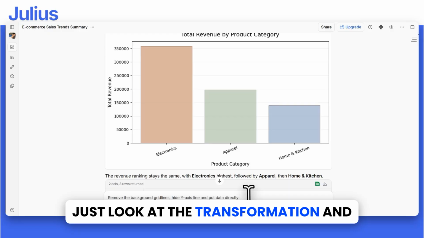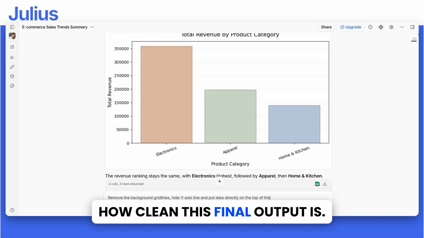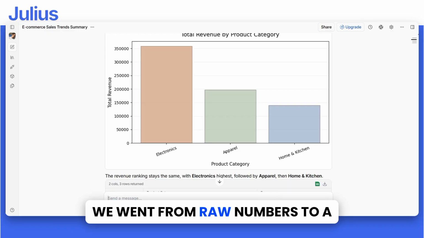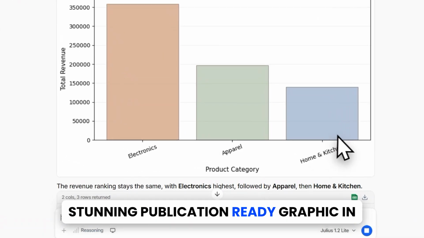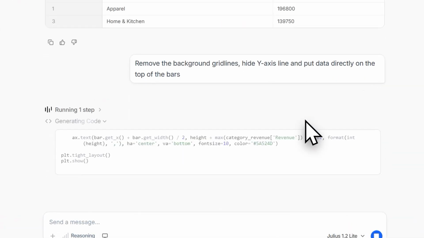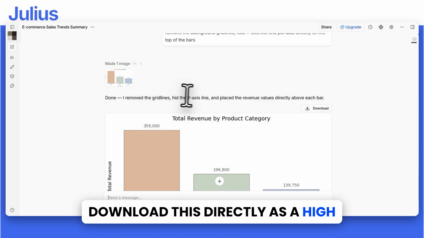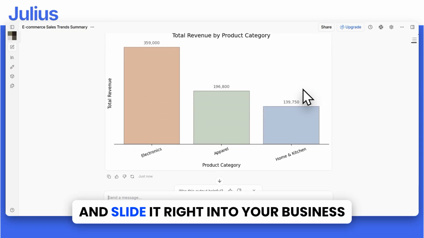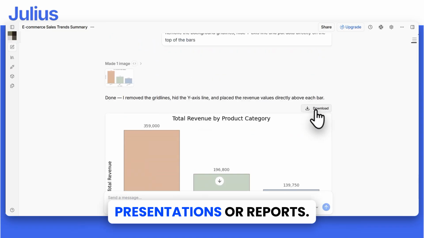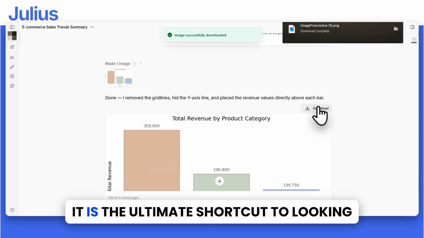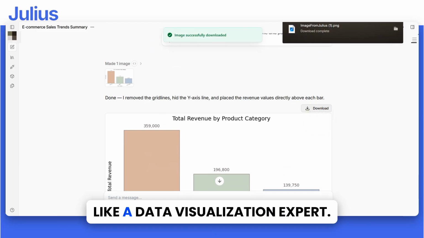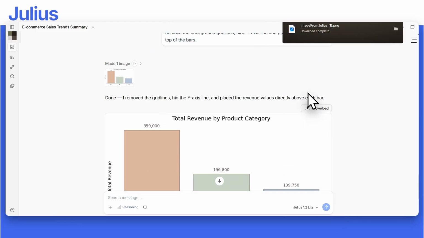Just look at the transformation and how clean this final output is. We went from raw numbers to a stunning publication-ready graphic in under a minute. From here, you can easily click to download this directly as a high-resolution image file and slide it right into your business presentations or reports. It is the ultimate shortcut to looking like a data visualization expert.